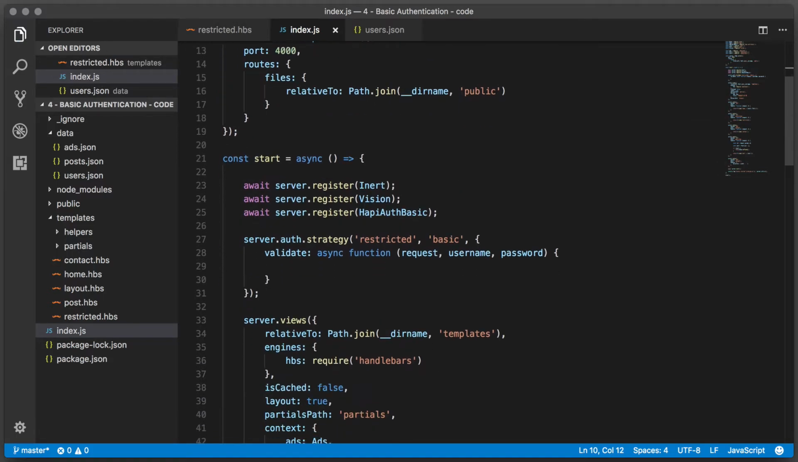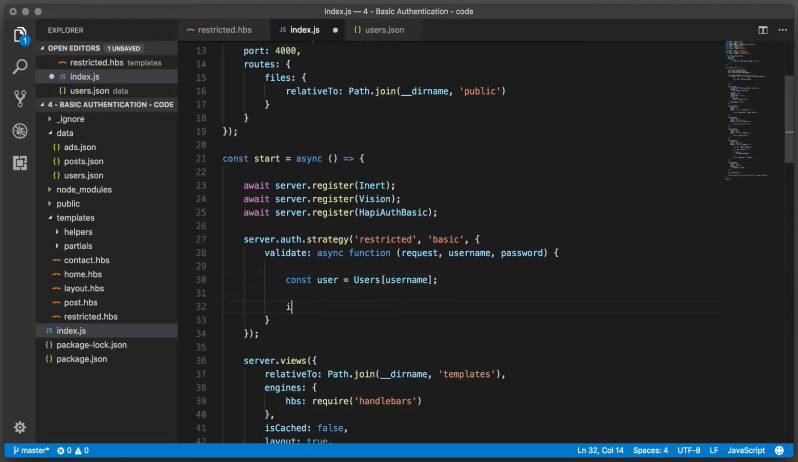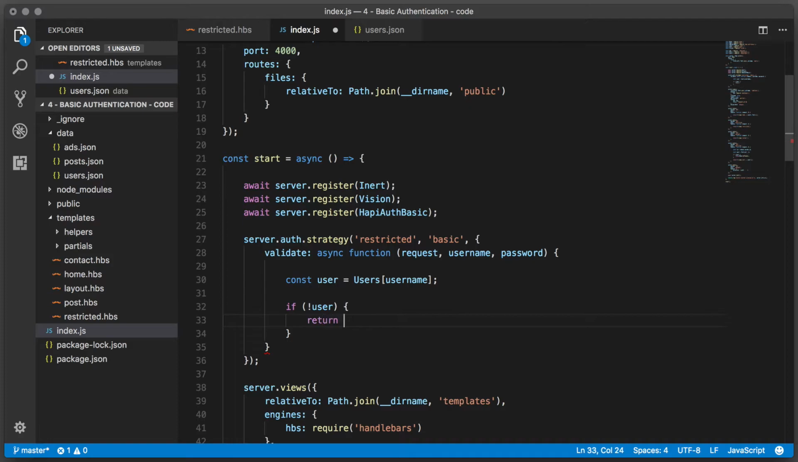This function should return an object with 2 properties. isValid, which should be a boolean, so it's true if the auth attempt was successful and false if not. The second property is credentials, which is optional. This is an object containing information about your user, and we'll see how that's useful later. First, we want to check if the user maps to a real user that we know about. If it doesn't, we can return immediately with isValid false.